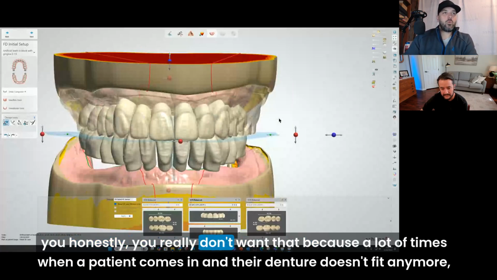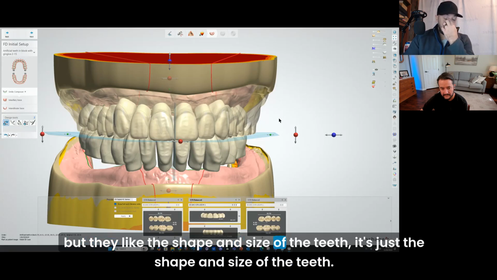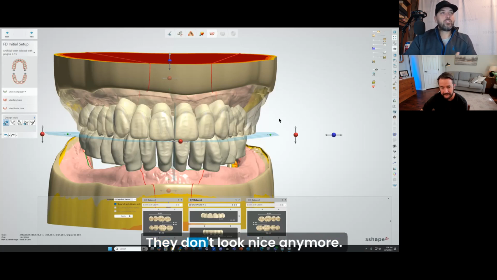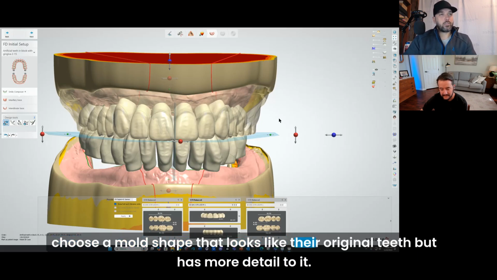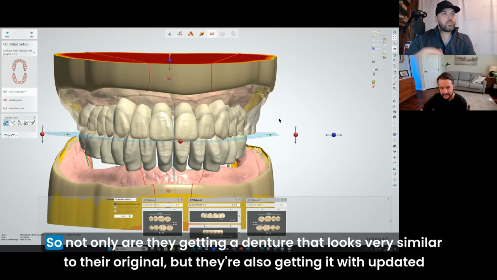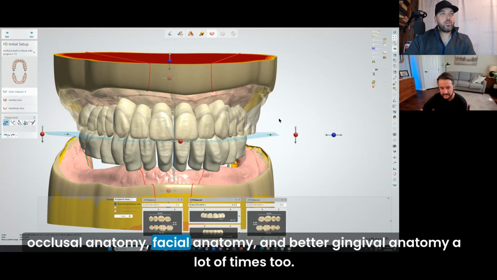And honestly, you really don't want that, because a lot of times when a patient comes in and their denture doesn't fit anymore, but they like the shape and size of the teeth, it's just the shape and size of the teeth. The anatomy's all worn out of them. Yeah, they don't look nice anymore. They have no facial anatomy. So what I always try to do is have my clinicians, or if I'm the one scanning, I scan in their existing dentures. I choose a mold shape that looks like their original teeth but has more detail to it. So not only are they getting a denture that looks very similar to their original, but they're also getting it with updated occlusal anatomy, facial anatomy, and better gingival anatomy a lot of times too.